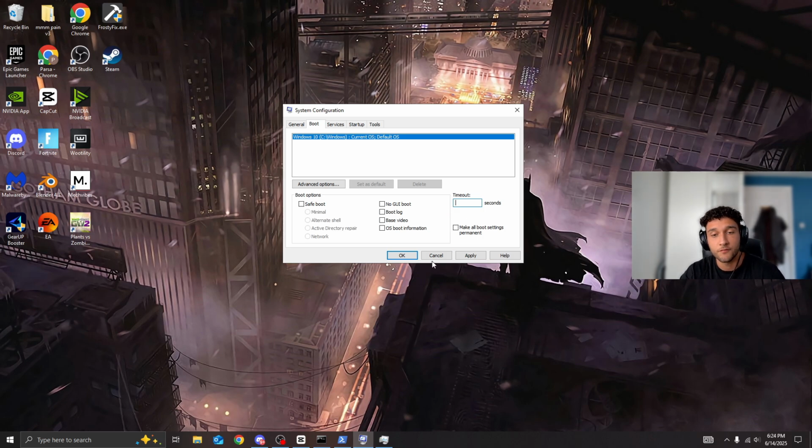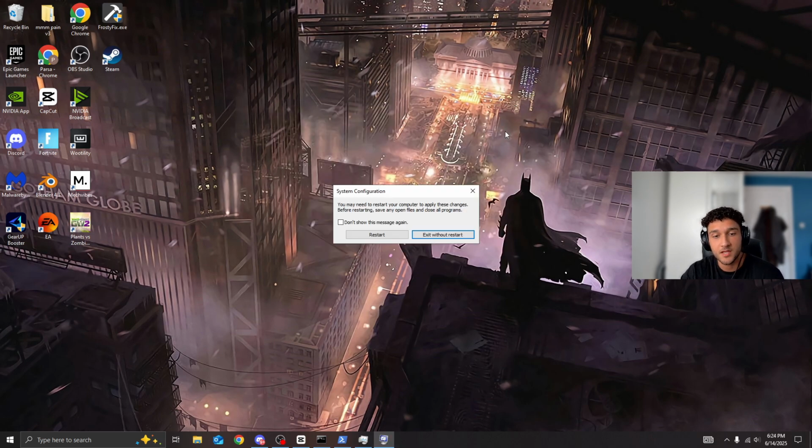If it's in between, obviously click 1. Or if it's in between the 3 and 4, click the 4, obviously. Now, for me, I have a very mid PC, so I'm going to click on 3 seconds, just like so. It's so simple to do. Once you do this, press apply, press OK, and then again, you're going to have to restart your PC, unfortunately, after every single one of these tweaks.